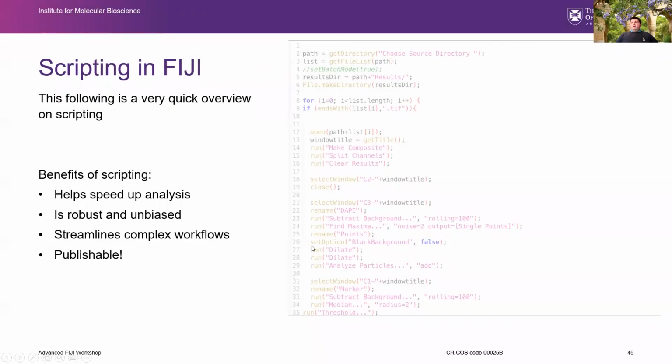Now, the next way to do more complicated tasks is scripting in FIJI. Now, this is a very quick overview on scripting. It will highlight the benefits, but it will not teach you how to code from start to finish. That would be in a future workshop that I'm currently developing.